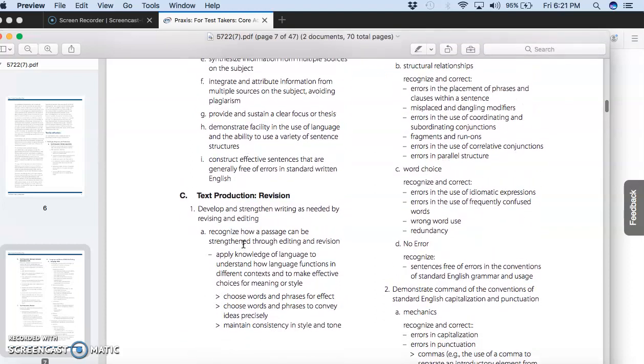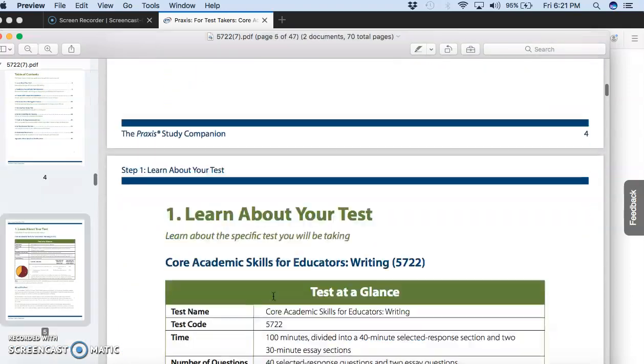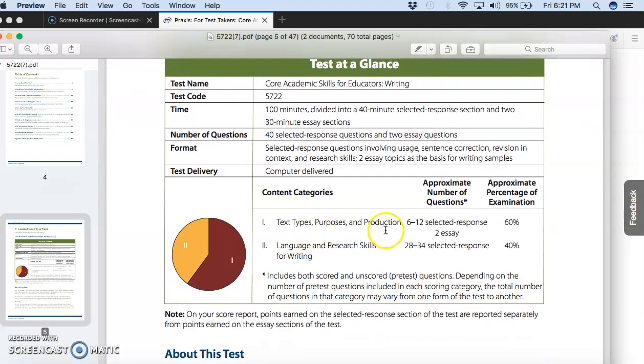details. When it comes to the selected response, you're going to have to revise some sentences to see if anything needs to be edited for style, or if there's anything incorrect with vocabulary, consistency, and tone. And that essentially is going to complete all of section 1, text types, purposes, and production. So that's 60%: the two essays and then questions on revision.